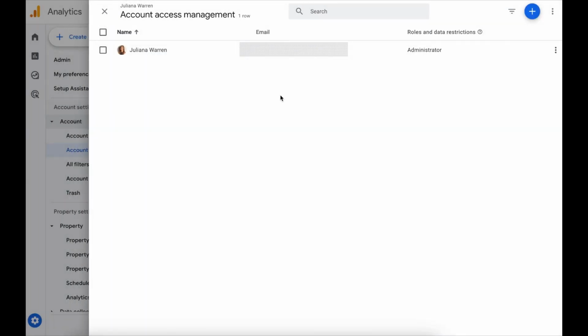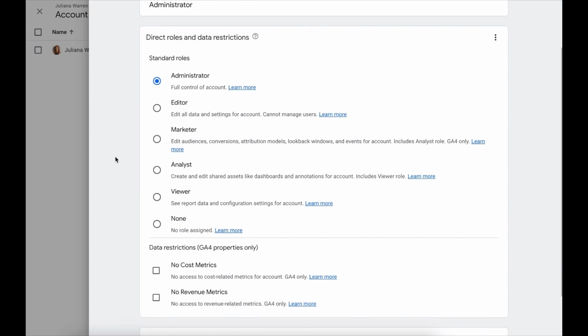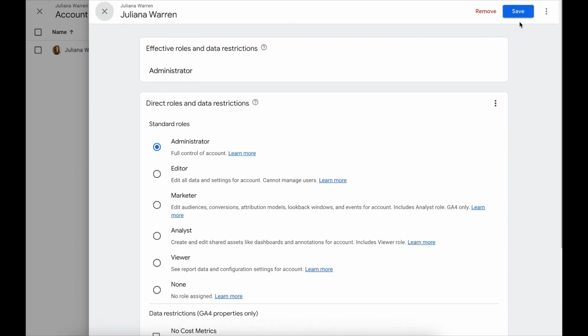If you would like to edit the role or restrictions that your user has, you find them in the list and click on them and select a different role that you want them to have, and then click Save at the top right corner.